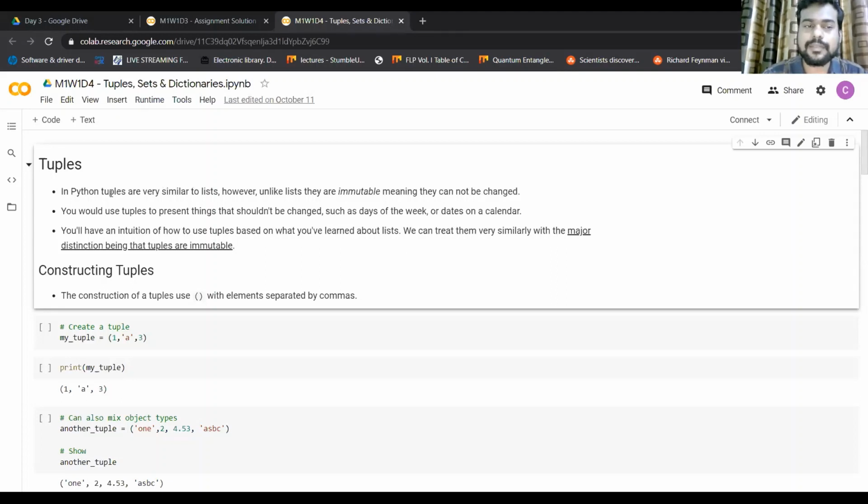In Python, tuples are very similar to lists. However, unlike lists, they are immutable, meaning they cannot be changed. We saw that you can change a list object by calling some methods, right? You can call a remove method or a pop method, and that will transform your list. That means lists are mutable.